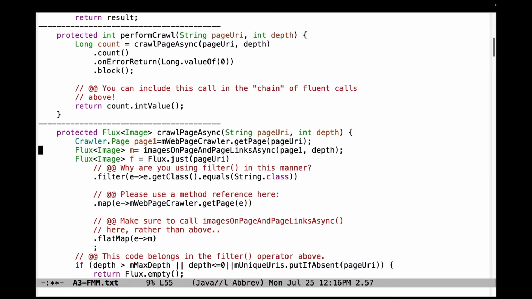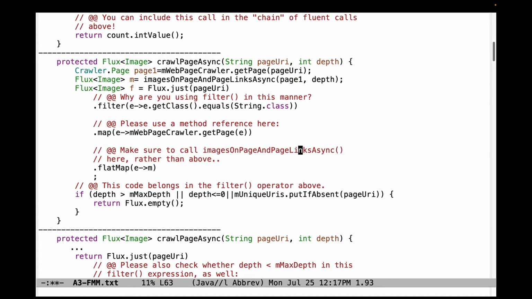Let's take a look now, turning our attention to some problems I saw with crawl page async. This method is very confused. Why is it filtering using this particular class stuff? I don't understand what that's there for. Make sure that you make the call to images on page and page links async here rather than doing it way up above. You don't want to be calling this at all under these circumstances.